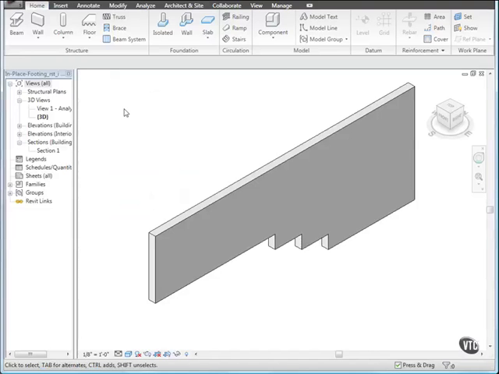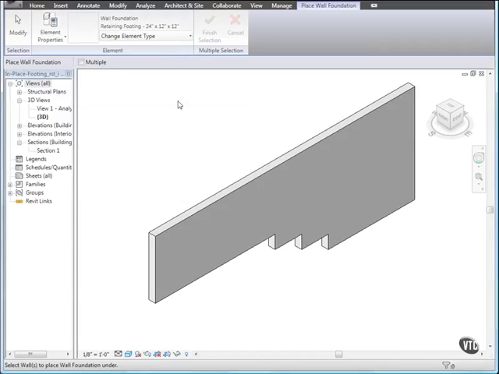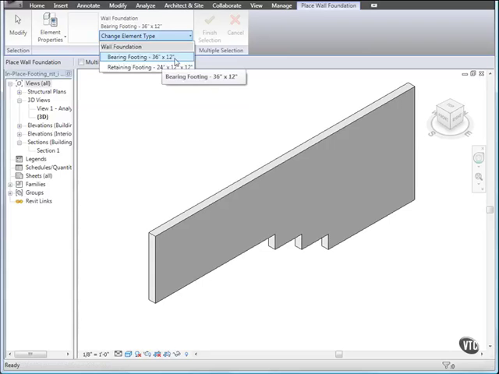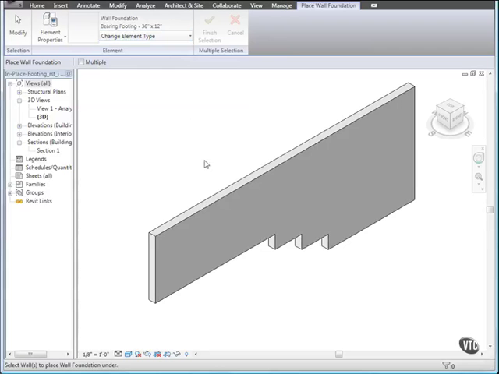We'll begin by adding a footing at the base of the existing foundation wall. From the Foundation panel, click Wall. Then, click the Change Element Type drop-down and select Bearing Footing 36 by 12. Then, click the foundation wall, and when you do, the footing is placed at the base of the foundation wall.